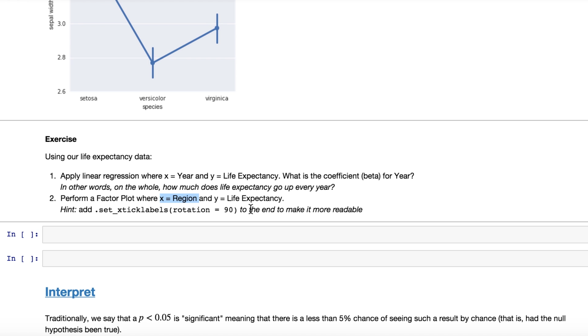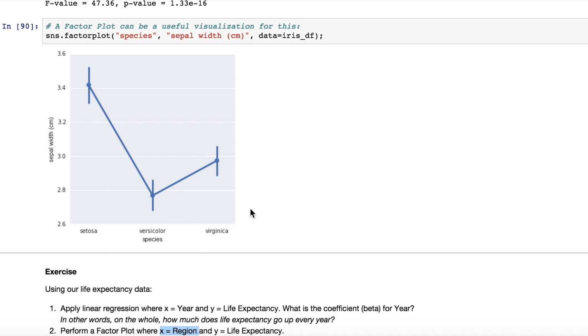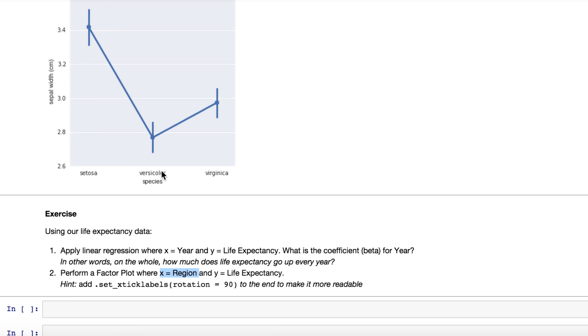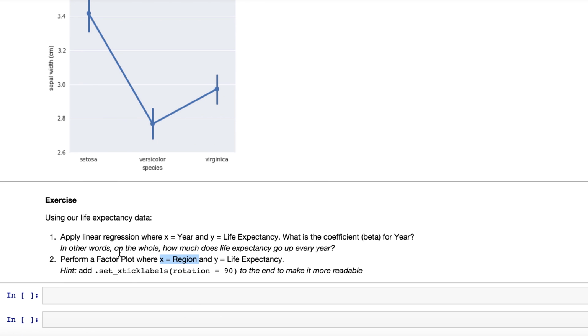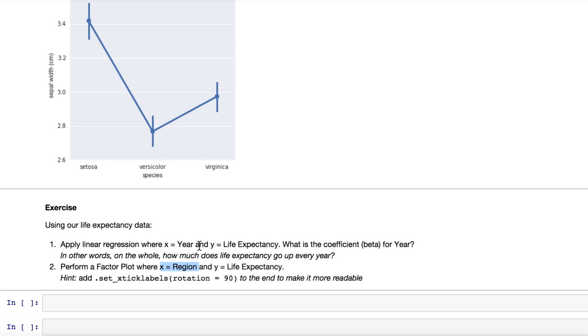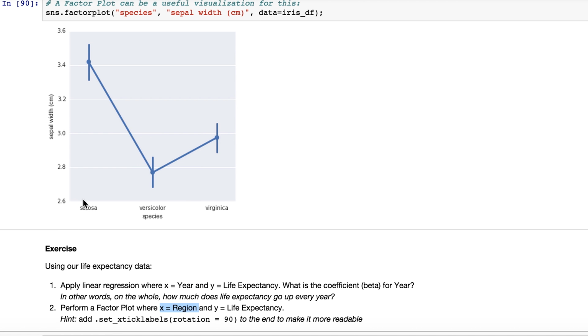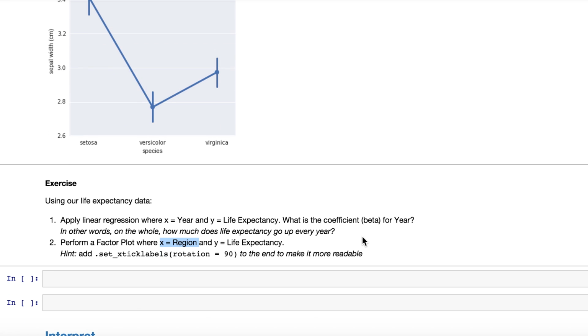So basically, we want to do a kind of ANOVA, but mostly focus on the plot because that's what I find most interesting. It's a factor plot where we get to see each region mapped out and what the life expectancy is. So which regions have the greatest life expectancy and which have the lowest. And I have this hint here to set x tick labels rotation equals 90.